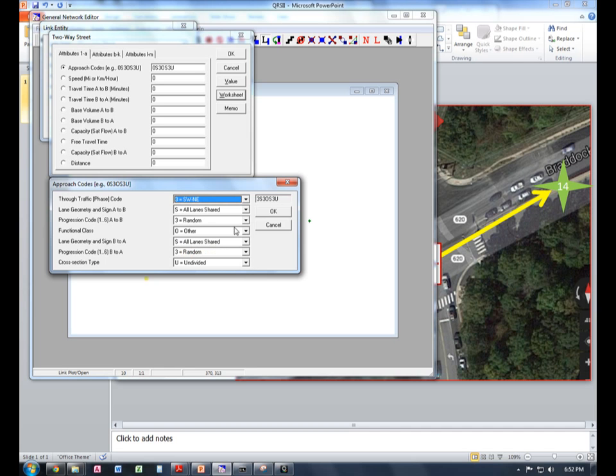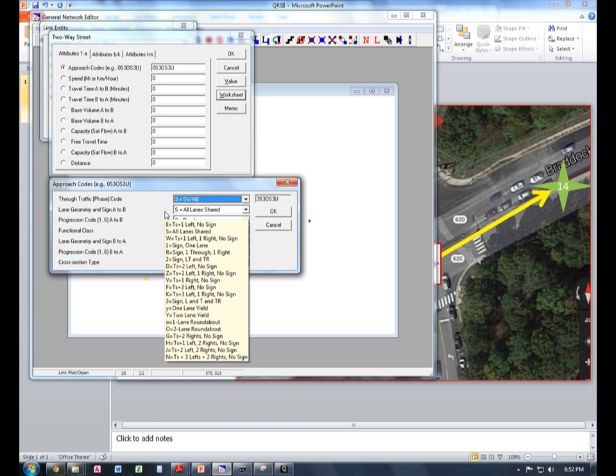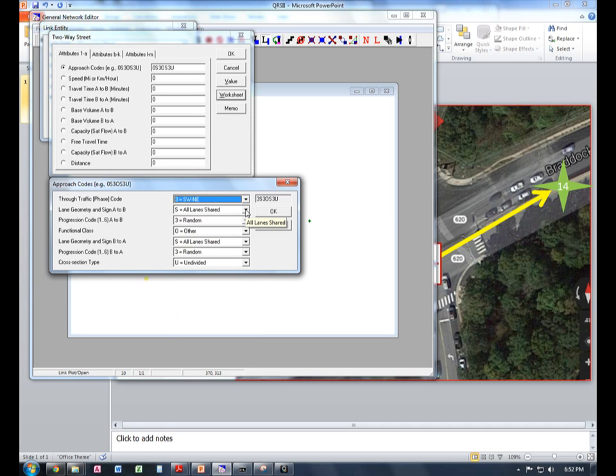No, it did not. So anyway, we'll go one by one and then see where we are. Now, lane geometry. Oh, actually, you don't need a through code for both directions, because it would assume they are in the same general orientation. Now, lane geometry is the critical thing.